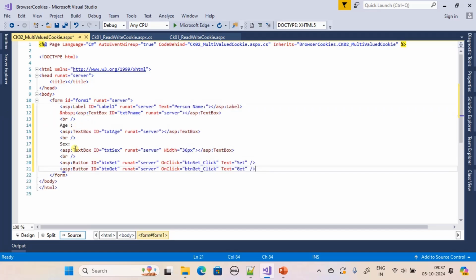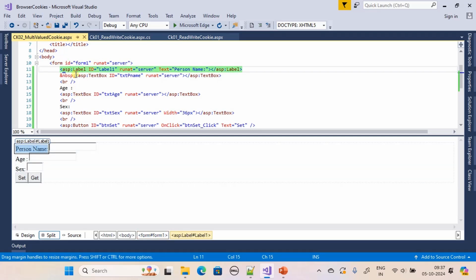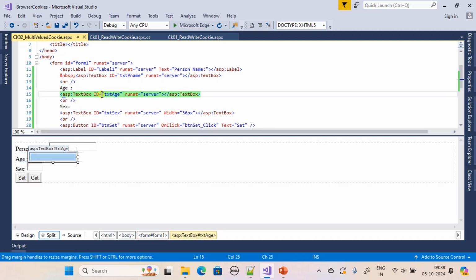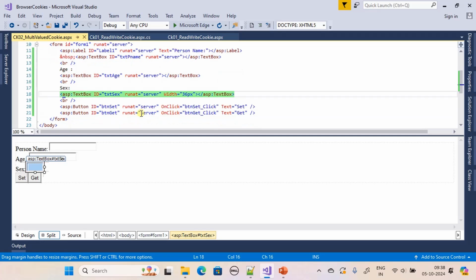So inside the form, you can see we have added a few controls. First we added a label, person name, then we have the text box, then we added a static label, age. This is not an ASP.NET server-side control, we just kept a static label. After that we have a text box, then a static text, sex. After that we have a text box. Finally we have 2 buttons, one is button set and another one is button get.